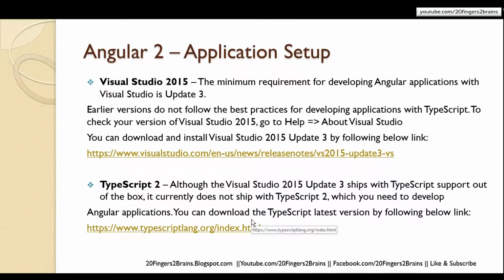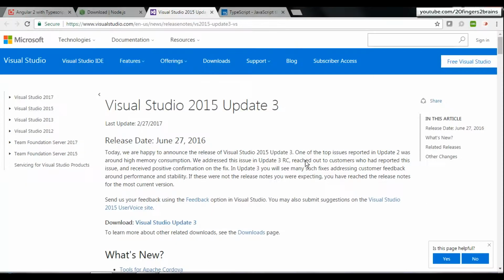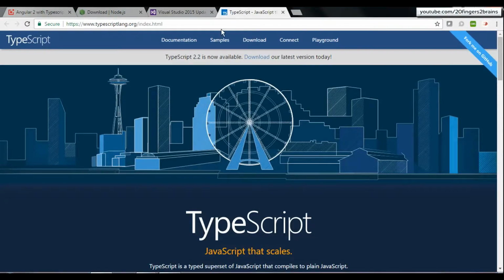The next part is TypeScript 2. When you install Visual Studio 2015 Update 3, it ships with TypeScript support out of the box. So by default you get support for TypeScript, but it doesn't support TypeScript 2, which is the latest version. So we need to download and install TypeScript 2 specifically. For that you have to go to the TypeScript official website and click on this download link. Then you are good to go after the installation.